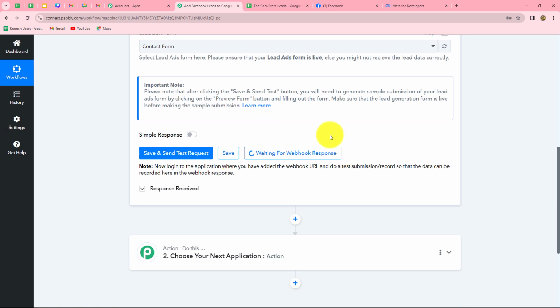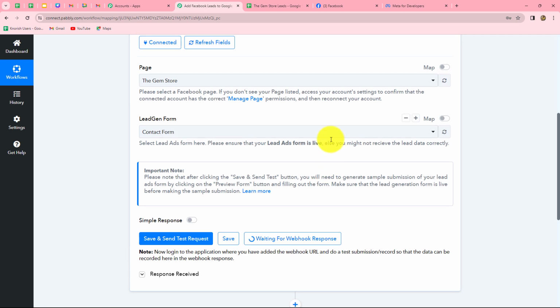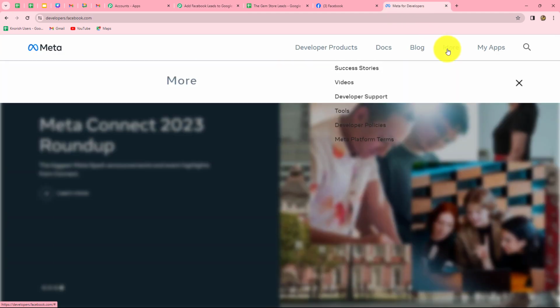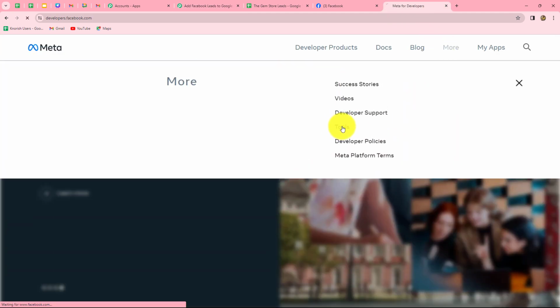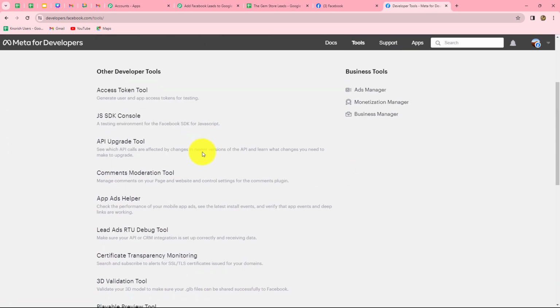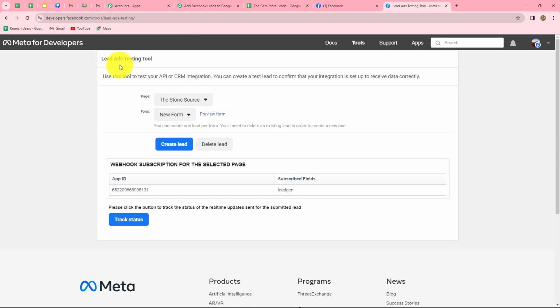And we can find that it is showing waiting for webhook response. That means now we have to do a test submission by submitting the form which is given over here. Okay, so for doing that, I'm going to take you towards Meta for Developers, and here we need to go towards the More option. Under this, we can find the option of Tools. Let's select it, and it has taken us towards developer tools. Now here under other developer tools, we can find the option of Lead Ads RTU Debug Tool. Let me select it. And it has now taken us towards the Lead Ads Testing Tool.